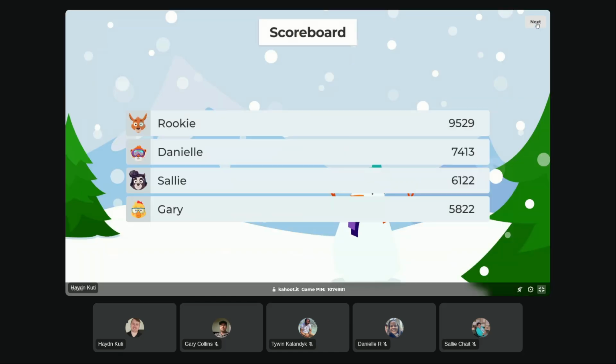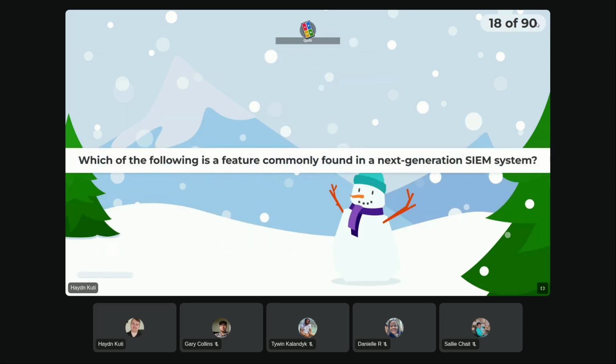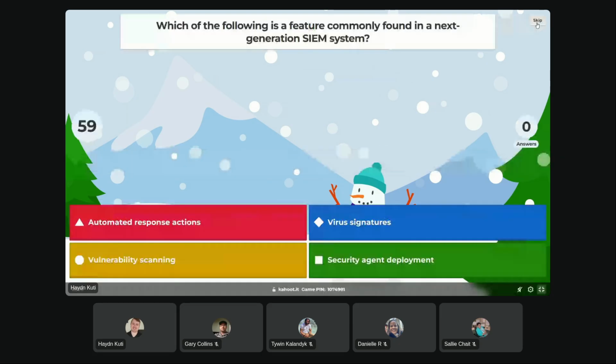Awesome, guys. See those numbers. You guys are killing it. Which of the following is a feature commonly found in next generation SIEM systems? Automated response actions, virus signatures, vulnerability scanning, or security agent deployment?